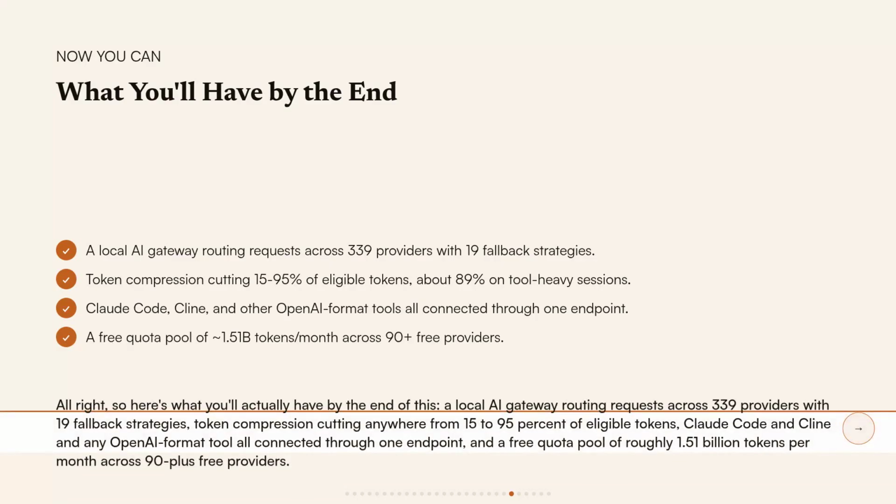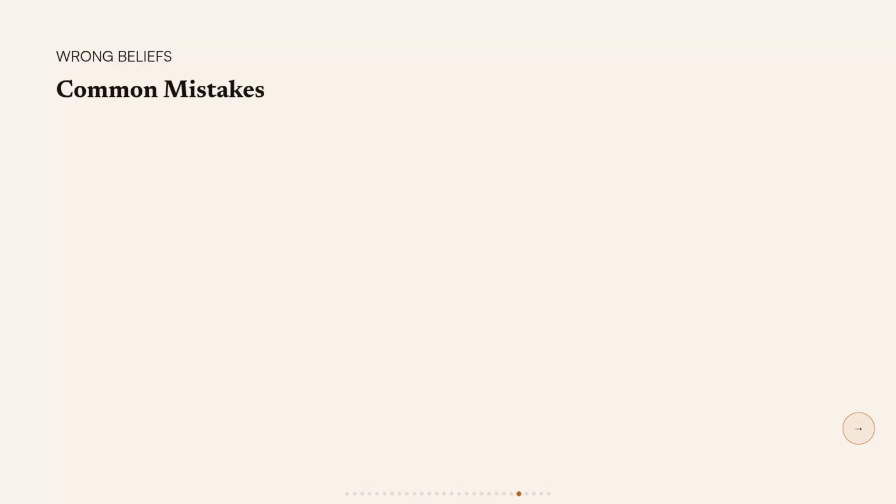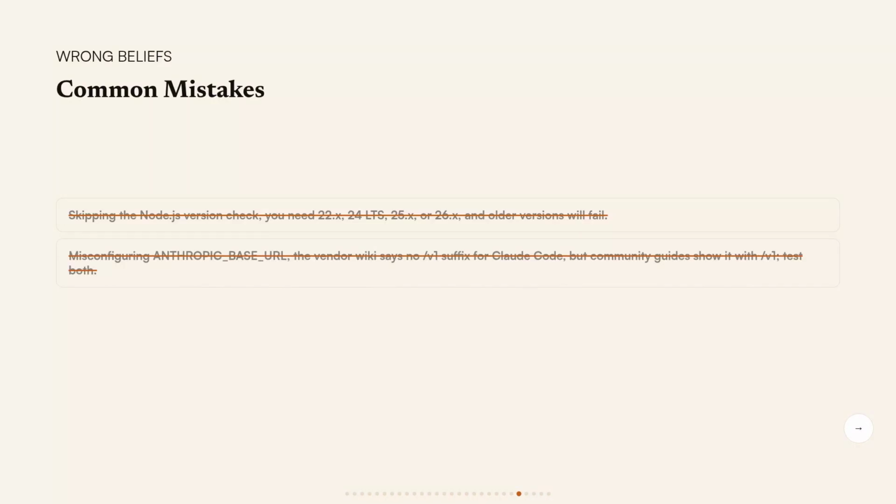Now, here are the mistakes that'll break it. First, skipping the Node.js version check. You need 22.x or higher, and older versions fail silently. Second, misconfiguring Anthropic base URL, so test both with and without the v1 suffix.